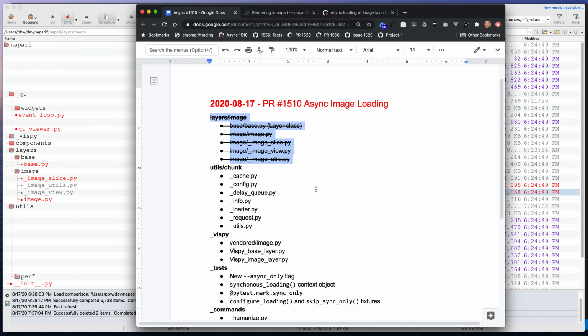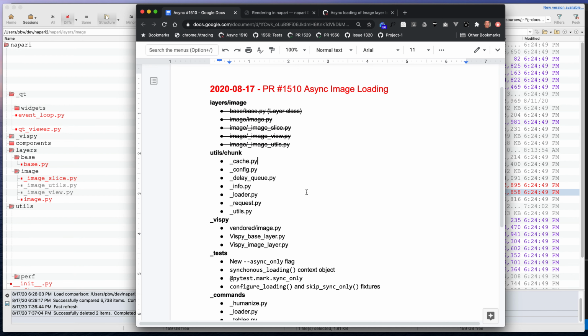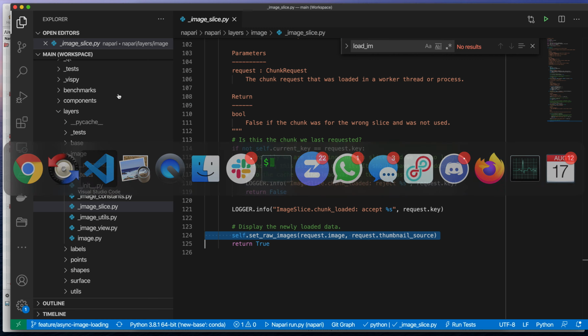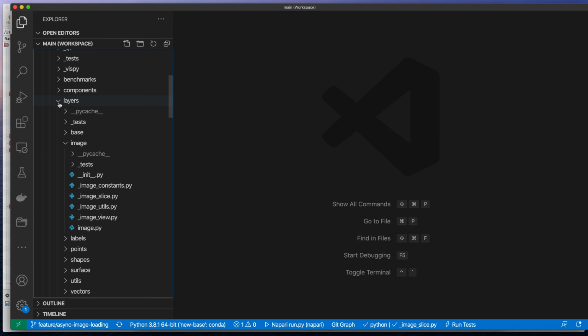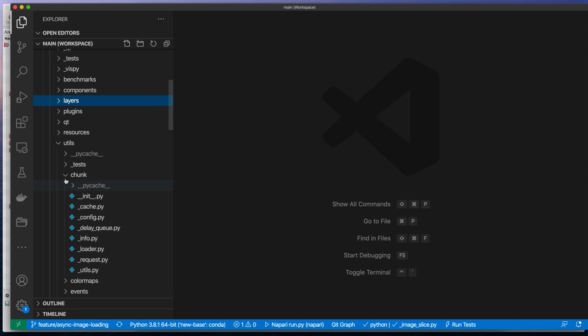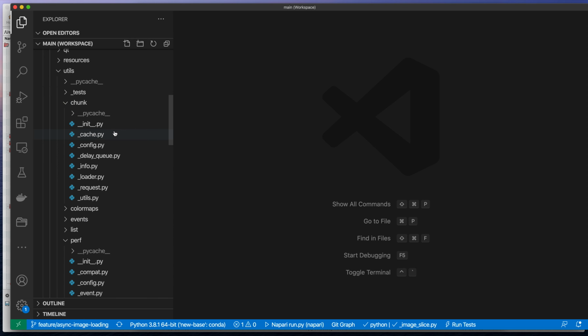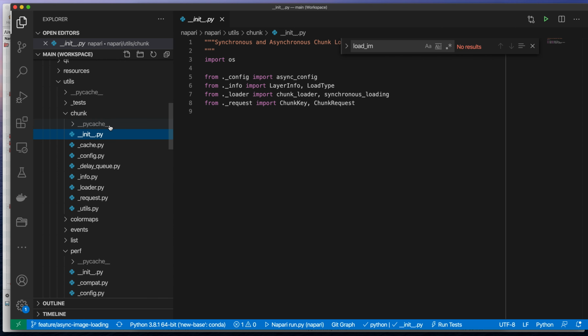There. Okay, chunk loader. This is all brand new code, and it's not that complicated. So let's look at it. We can do this all in VS Code because it's all new. So here it is. It's going to move to components, but right now it's in utils chunk. So let's look at the init.